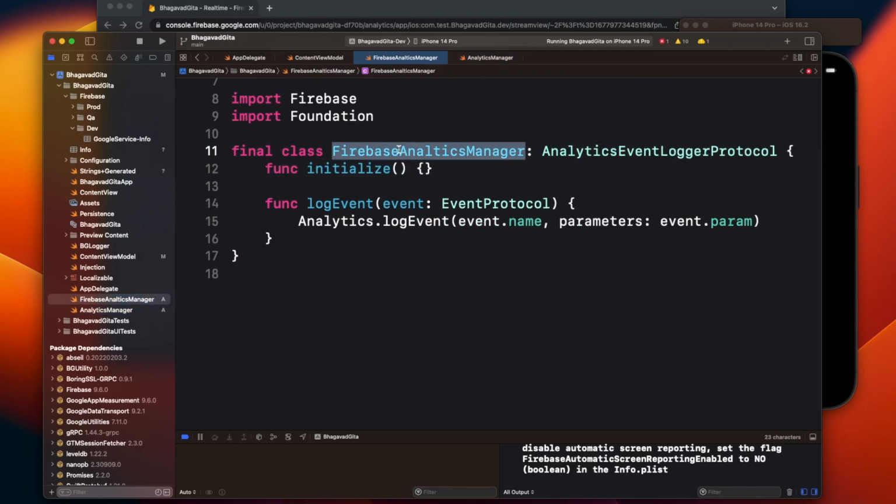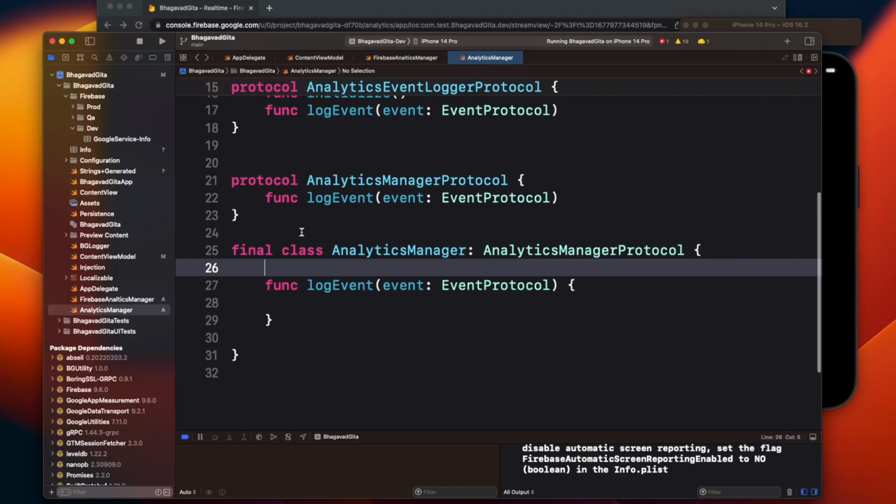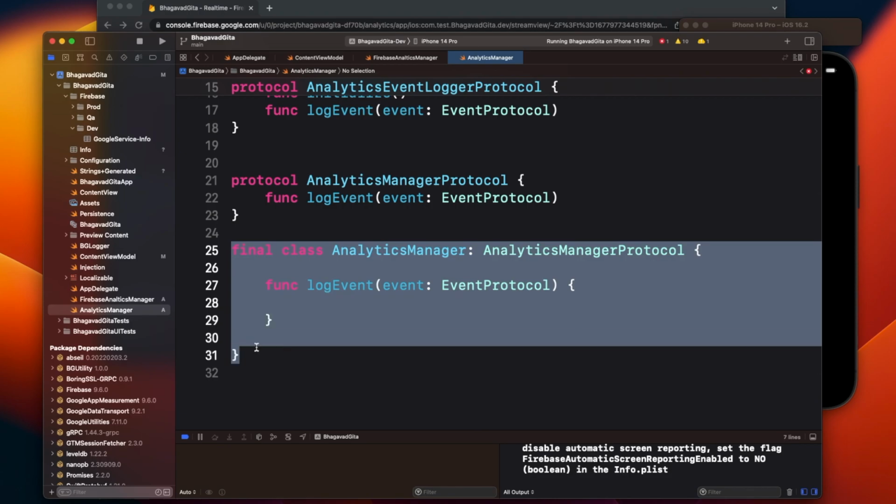Now again, we are not going to create this Firebase instance directly inside this Analytics Manager, because if in the future I need to move away from Firebase, this class should not be changed, and that's why I'm telling that when you write the code, you should always focus on design principles. You should always focus on SOLID principles. It doesn't depend on what architecture you use.